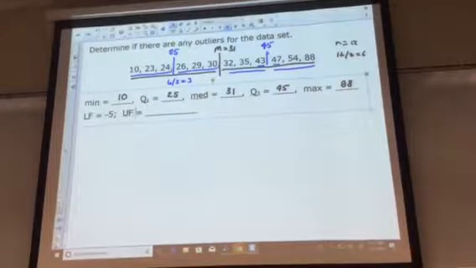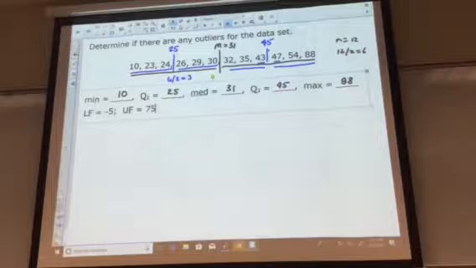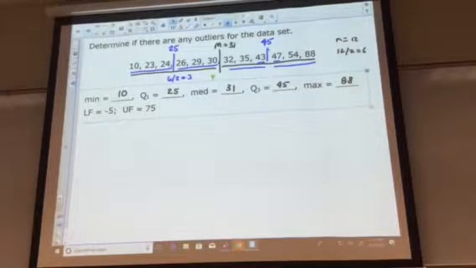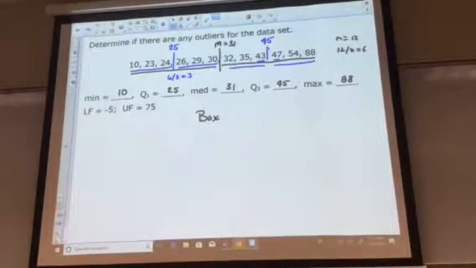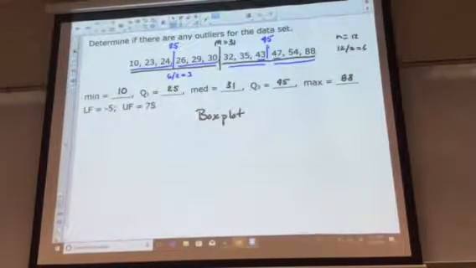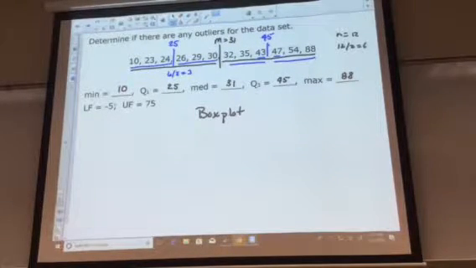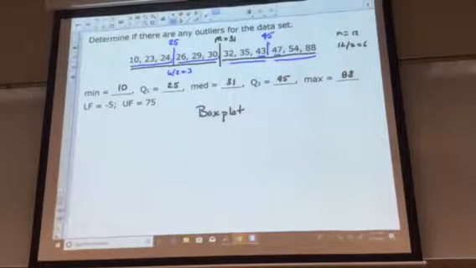and I want upper fence, and our upper fence turned out to be a value that was 75. Now we're making something called a box plot. A box plot is the graphic for the 5-number summary and a visual way to show the shape of the distribution and the outliers.